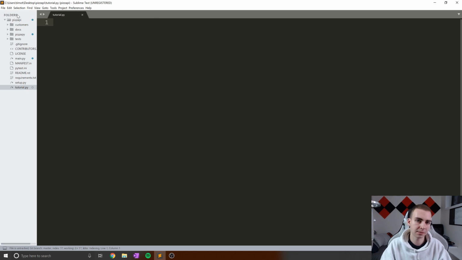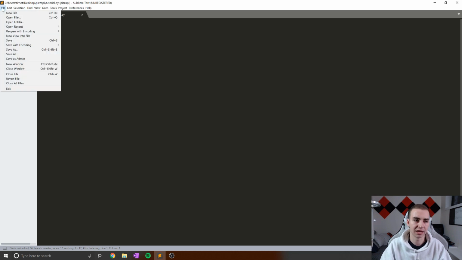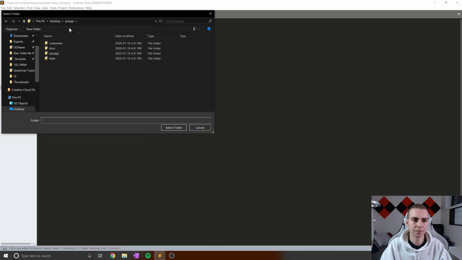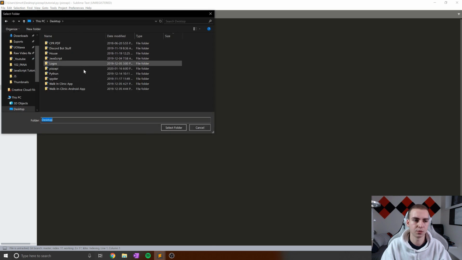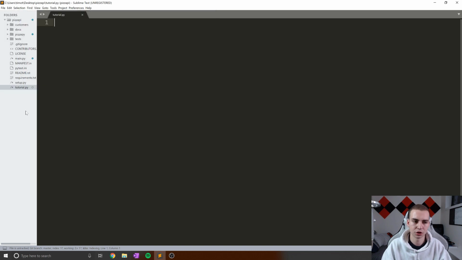If you are an absolute beginner, that will be okay. You can go to Open Folder from Sublime Text and find the folder you want to open. In this case, I've saved it to my desktop. It's called Pizza Pie or Pizza API. Click open. It should open all of these files for you, and then you can browse through them.